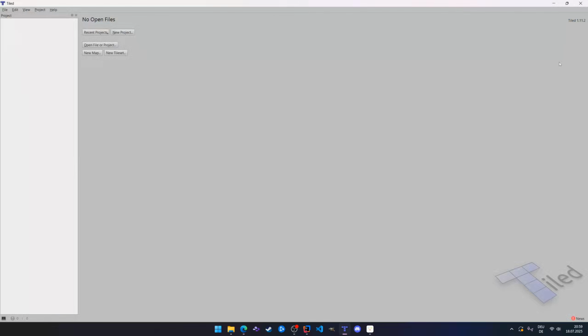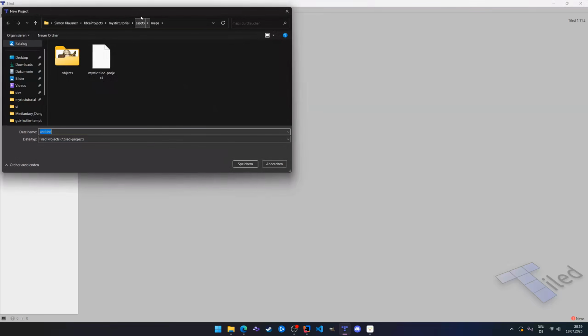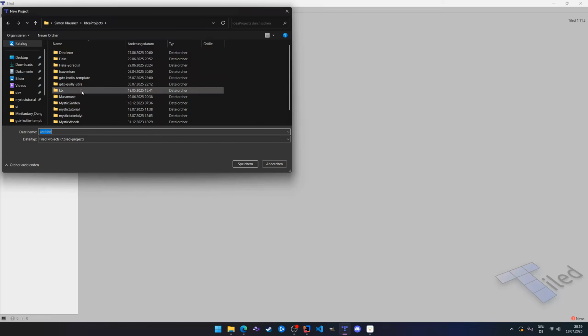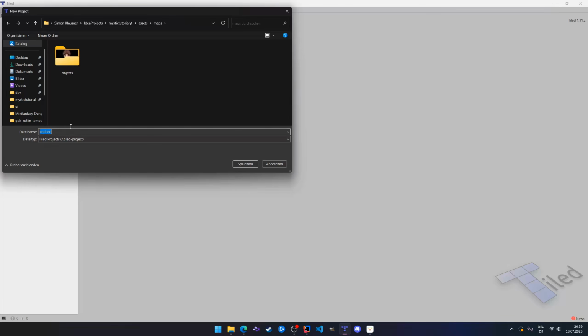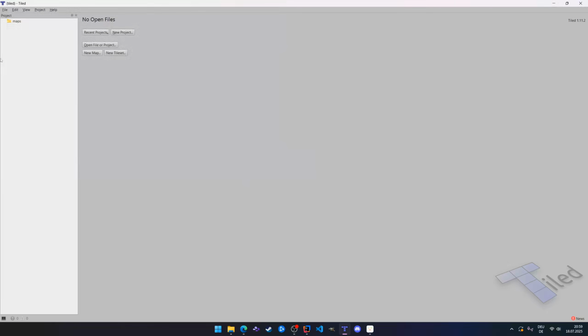As a next step, we are going to open Tiled. And in Tiled, when you open it up, it should look like this on your end. There we are going to create a so-called new project, which we will also place under our music tutorial YouTube assets maps folder. And let's call that, I don't know, Tiled project, give it a better name. So this is some project name. And once we have created the project, we want to create a new map.